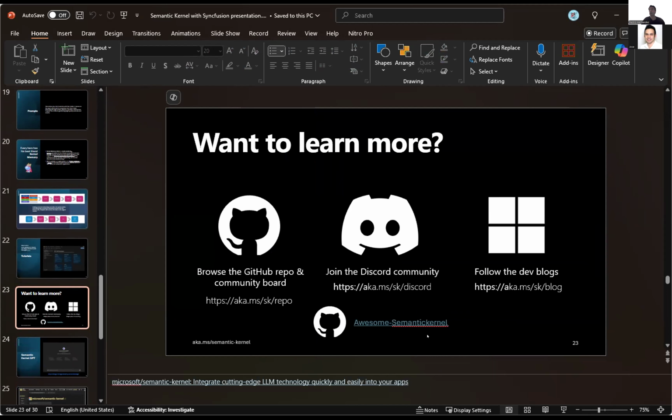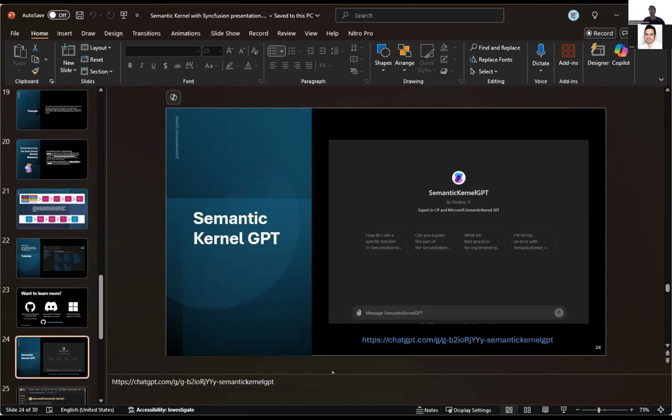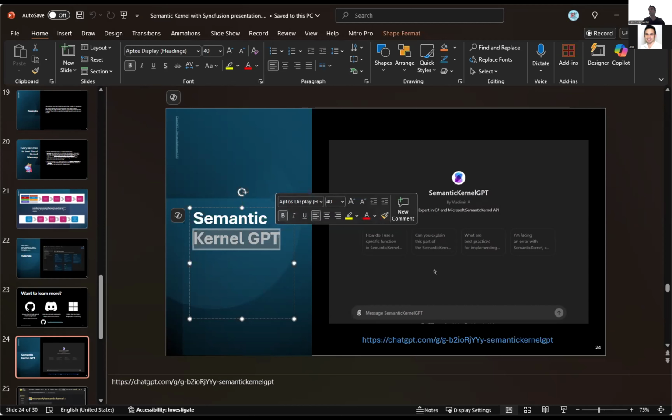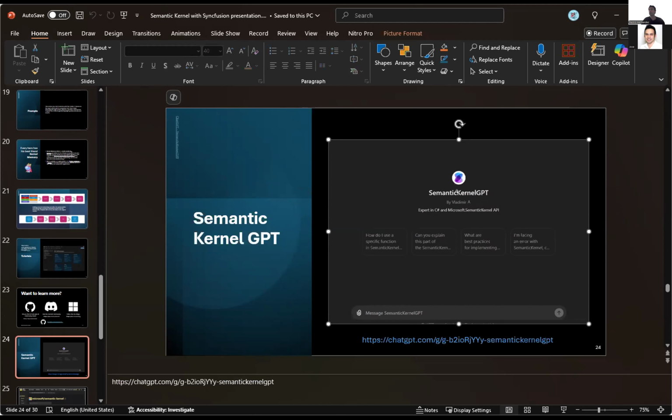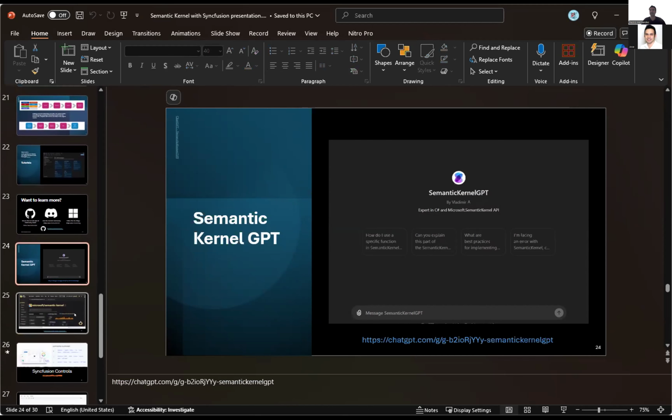If you have a ChatGPT paid account, you can search in the GPTs and find Kernel GPT. Somebody created a Kernel GPT, and you can use it to ask questions only about Semantic Kernel. Okay, so nice, very nice.